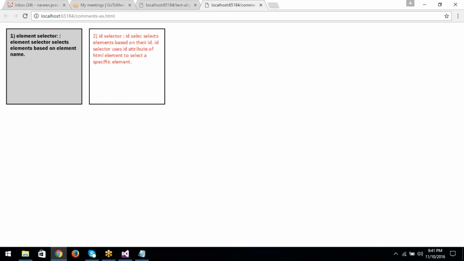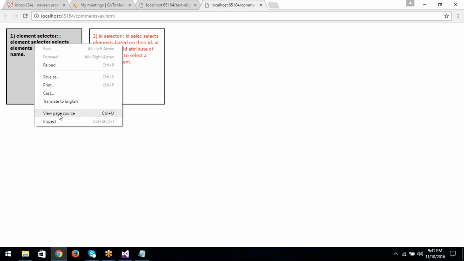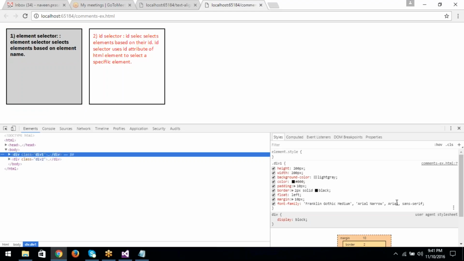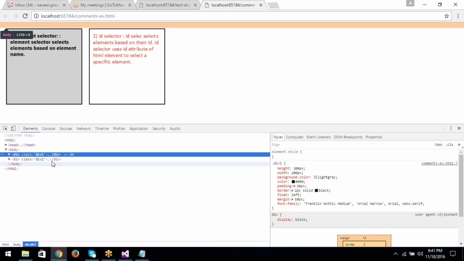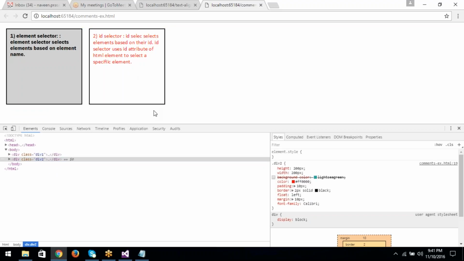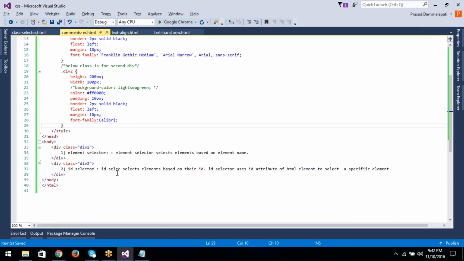Refresh this. Okay, so here are the font families. There is a difference between these two fonts. Go to inspect element, and here font family Arial sans serif, and the second div has Calibri font type. So like this we can specify the font families for the text content.